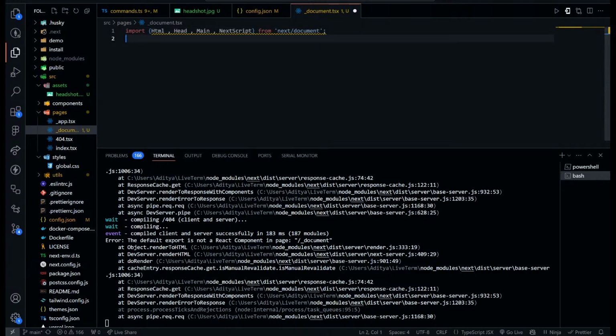So here you have to use const Document, the capital one, Document, is equal to parentheses, equals arrow, braces. Here you have to return.